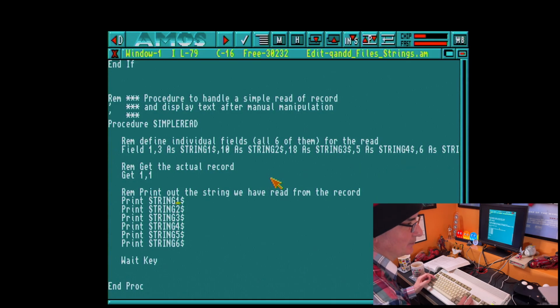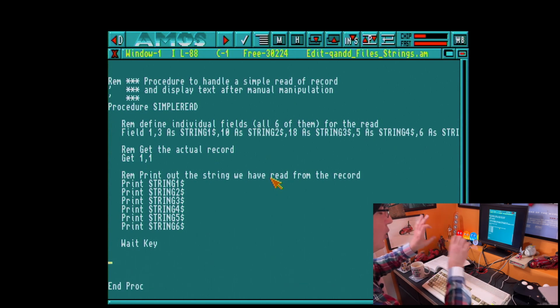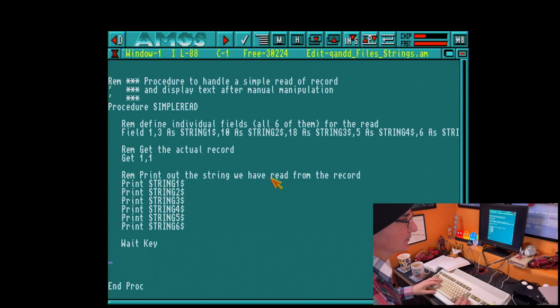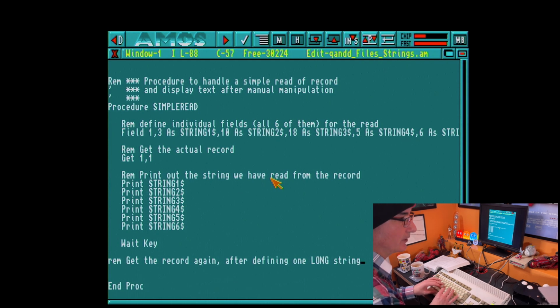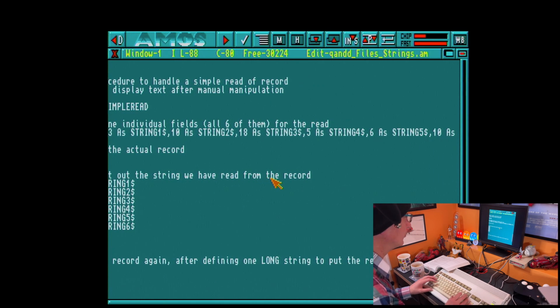So what I need to do then is work this out. We need to look for those commas and only take the values between the commas. So this is how we're going to do it. What we need to do is read in that whole record as one long string. Okay, this is quite important. So rem get the record again after defining one long string to put the record into.